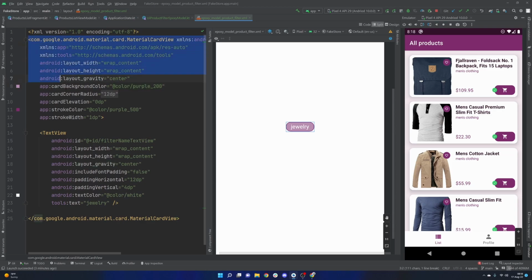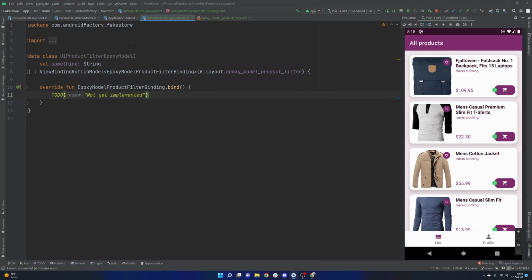Looking at the XML here, it's very simple. It's just a material card view with a handful of different attributes associated with it, and then a text view inside of that with really just the bare bones to make this look the way that it does. So nothing too crazy. Again, all the code is on GitHub, so please go ahead and check out the description of the video. You'll have everything there. And let's jump right into it here.